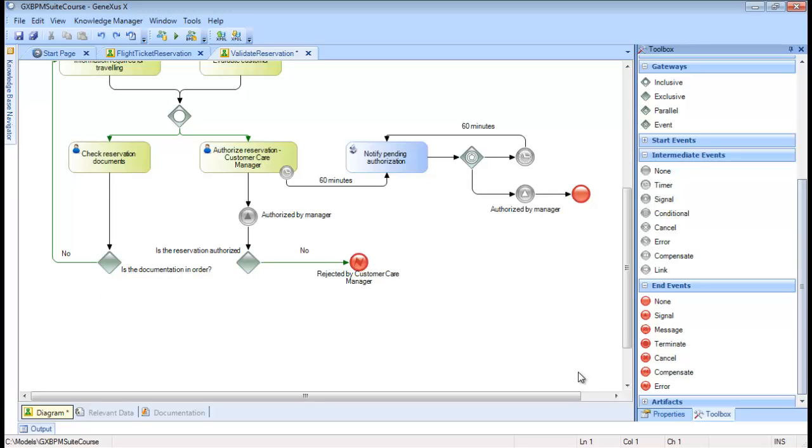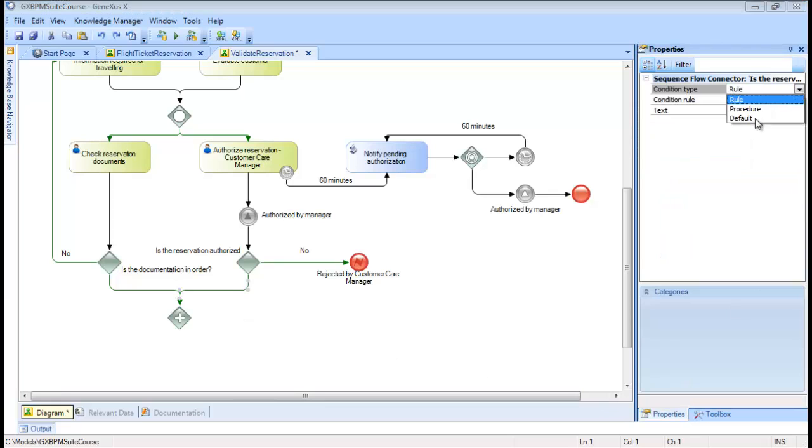To perform the synchronization, in which we need to wait for both paths, we add a parallel gateway and join it from the exclusive gateways. To indicate that both paths coming out of the exclusive gateways are default paths, we set their corresponding condition type properties to default.